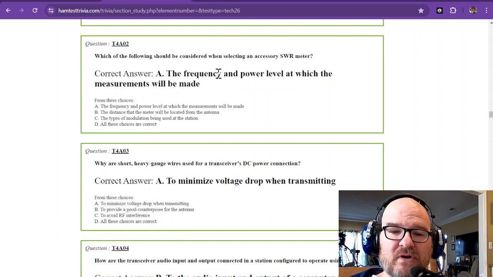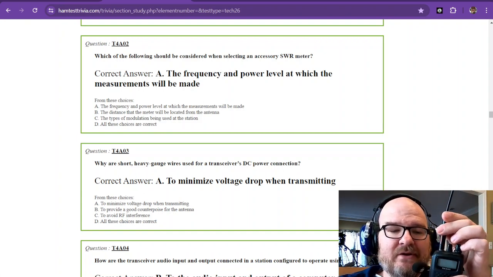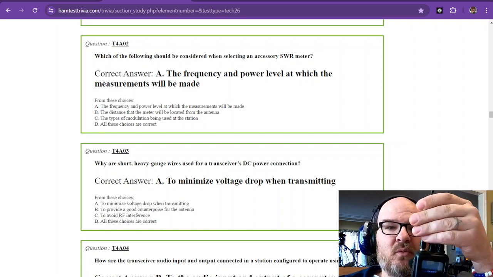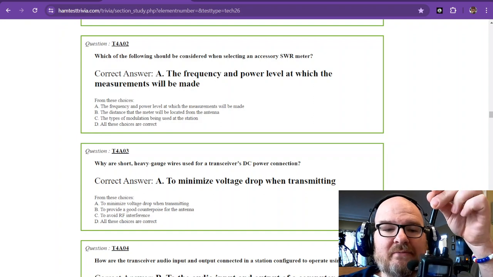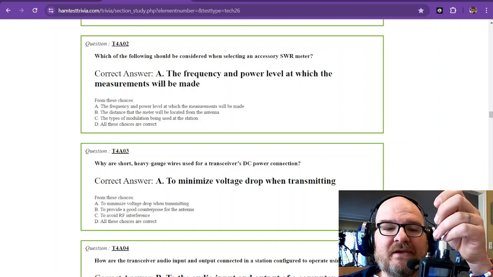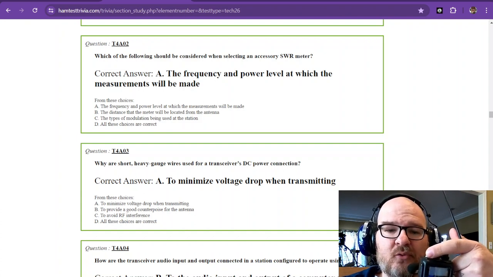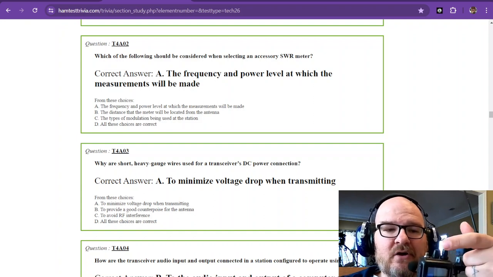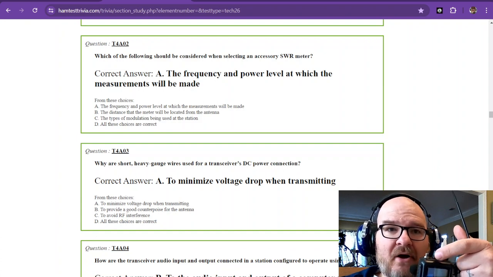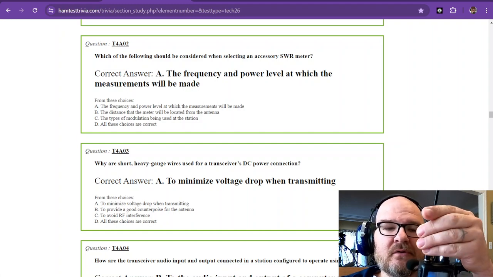Question number two. Which of the following should be considered when selecting an accessory SWR meter? Now, you can get an SWR meter for your radio. I'm just using a handheld radio right now, but if I wanted to measure the SWR of this antenna, it's going to go in between the output of the radio and the input to the antenna, and I need to know the frequency that I'm going to use, which in this case, this radio is 2 meters or between 144 and 148 megahertz. And I know that this radio can output a maximum of 5 watts. So when I choose an SWR meter, I need to know those two factors.